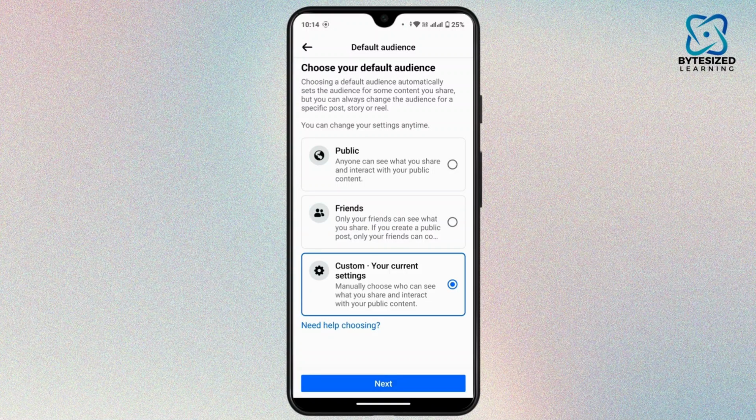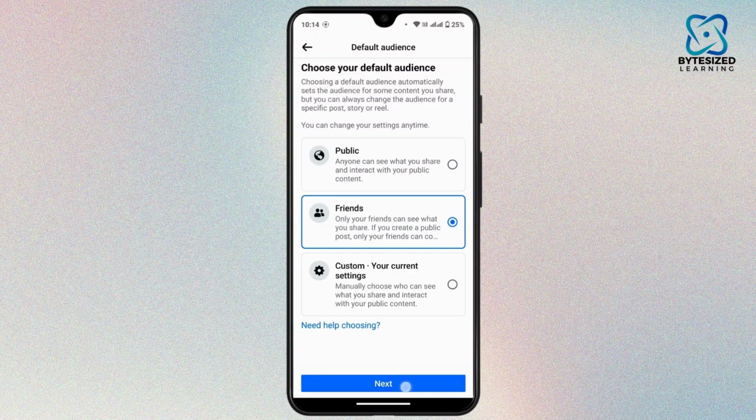If you tap on Public, anyone can see what you share and interact with your public content. Or if you go with Friends, only your friends can see what you share. Now if you choose the Custom, you can manually choose who can see what you share and interact with the public content. Here I will go with Friends and after that tap on Next.